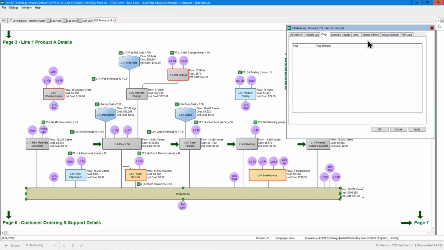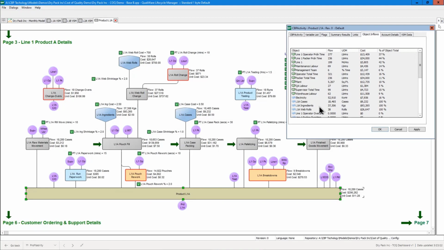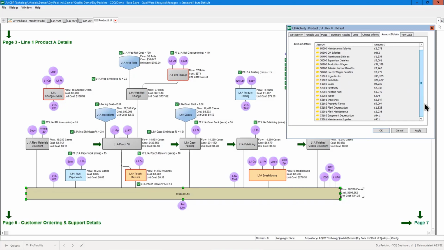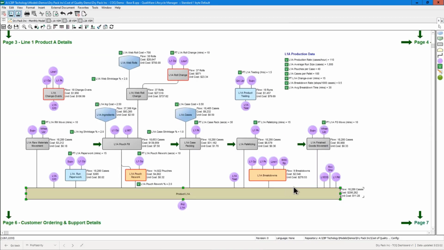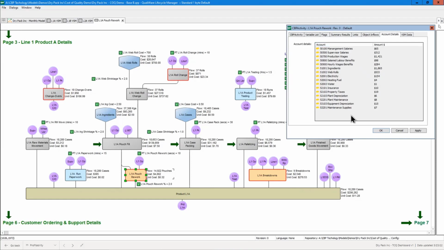If I look at what we have at any point in the model, I can see all of the resources that flow into product L1A, how much of each resource, and what the cost of each of those is. I can see this on a financial basis. So to keep the finance folks happy, this is all split and divided and recombined on an individual account basis. So I can get an expense statement for any of these activities. If I wanted to look at this pouch rework, there's what's going into that pouch rework, a cost of $4,800.